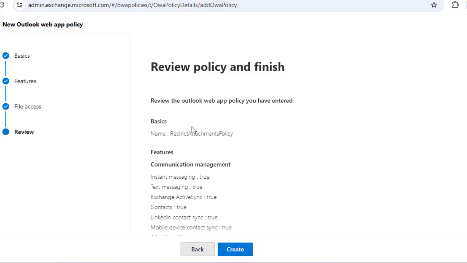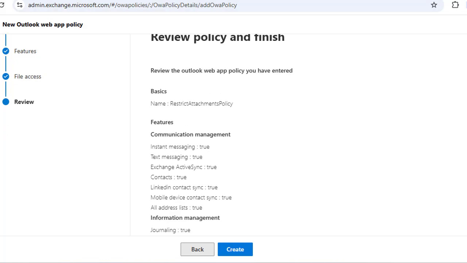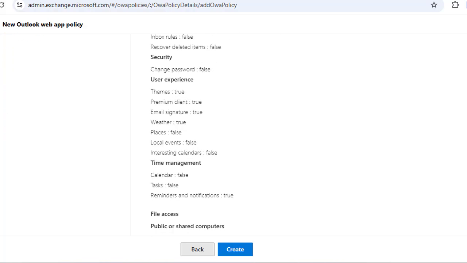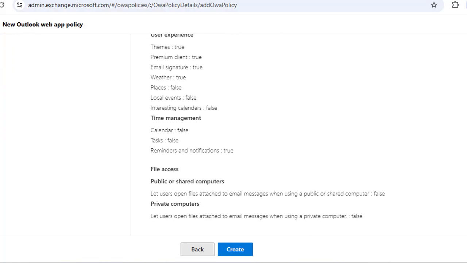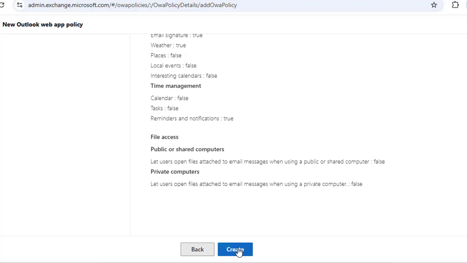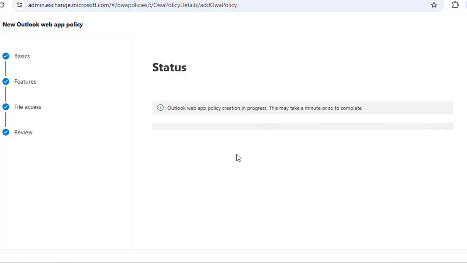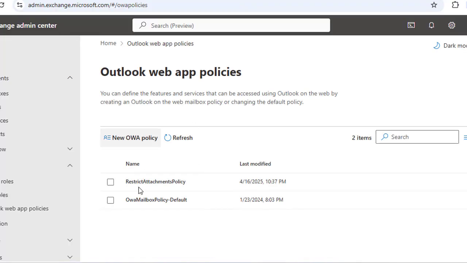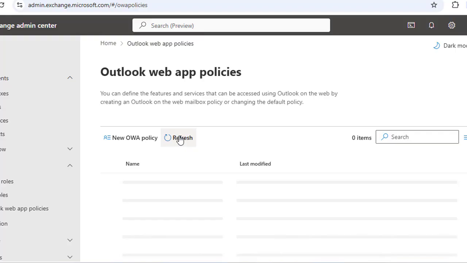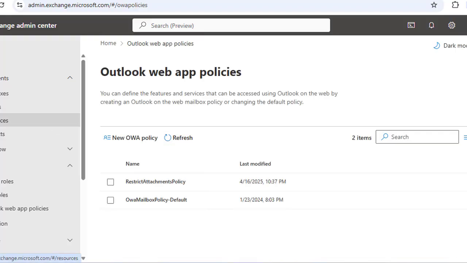Then click Next, and here's the review of the policy that you just created and defined, where you can customize the policy settings. Then click Create, and it will take a short while to create your new Restrict Attachments policy. Here you can see the status of this policy. It was last modified just a few seconds back, and you can refresh to see the current status.